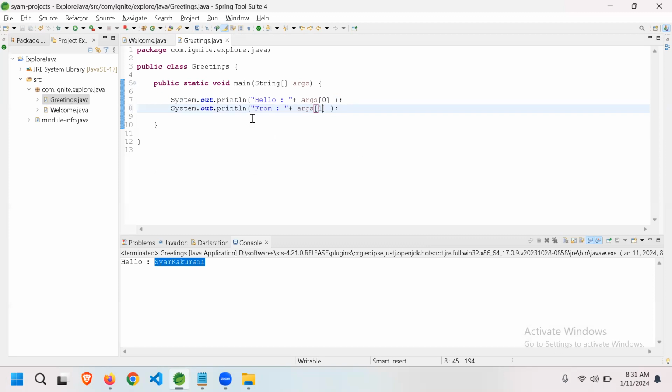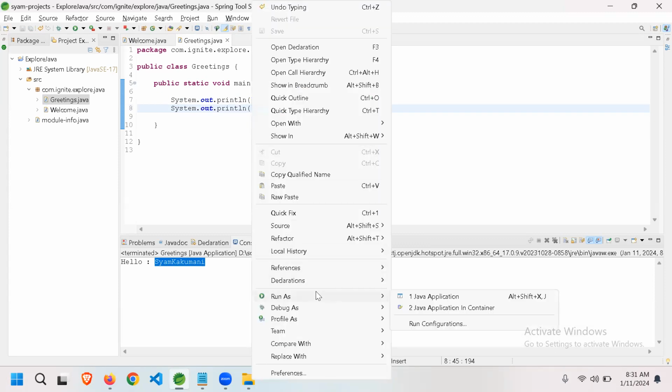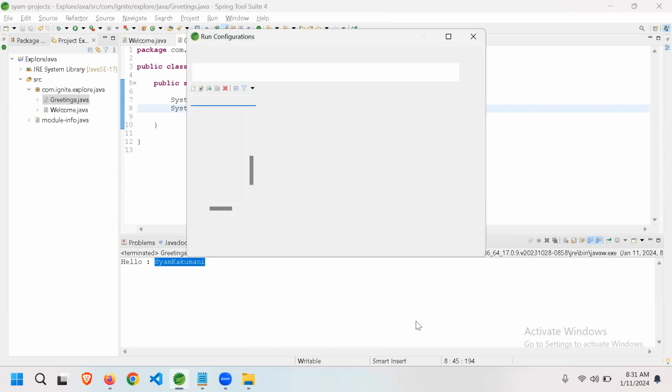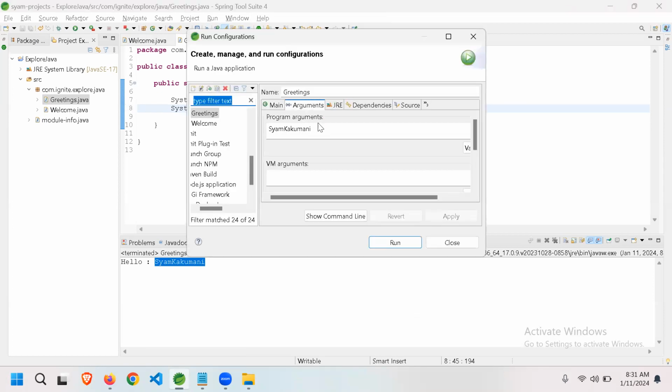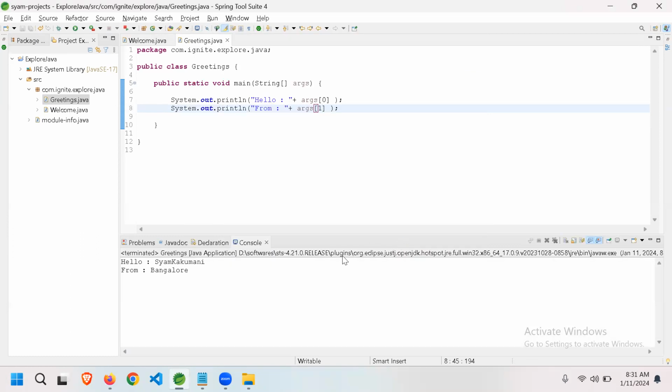What I can do is right click, Run As, Run Configuration. All you have to do is go to Arguments and give a space and give one more. Let's say Bangalore. Now this space will be considered as a second element. It is separating the first element from the second element. That's it. Apply, Run. Now you can see "Hello Shyam Kakumani from Bangalore."